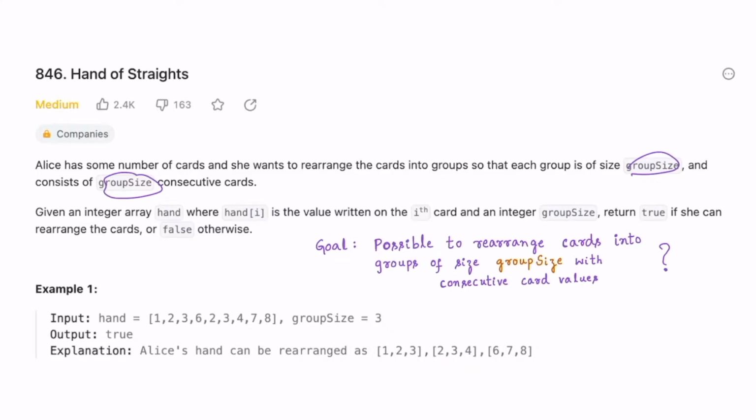We are given an integer array hand where hand[i] is the value of the ith card. For example, in this array hand, the value of the 0th card is 1, the value of the first card is 2, and so forth. And we have to return true if we can rearrange these cards into groups of size 3 where each group has consecutive card values.